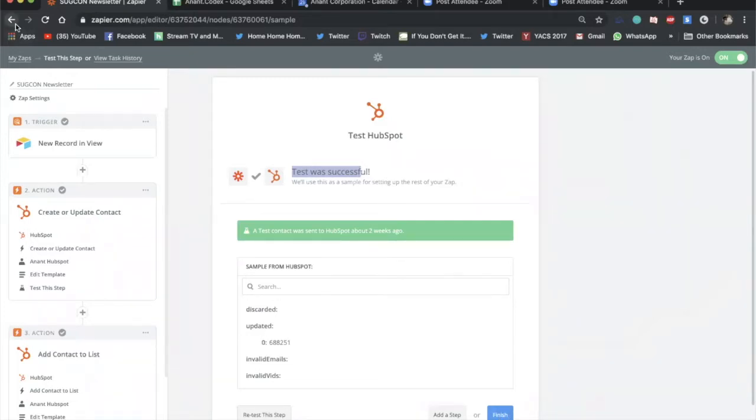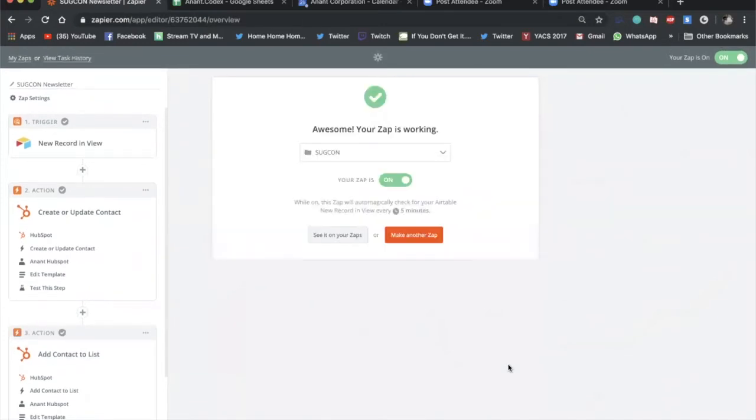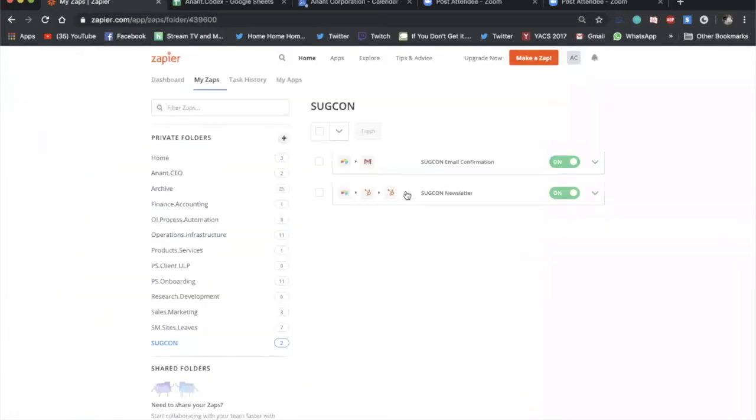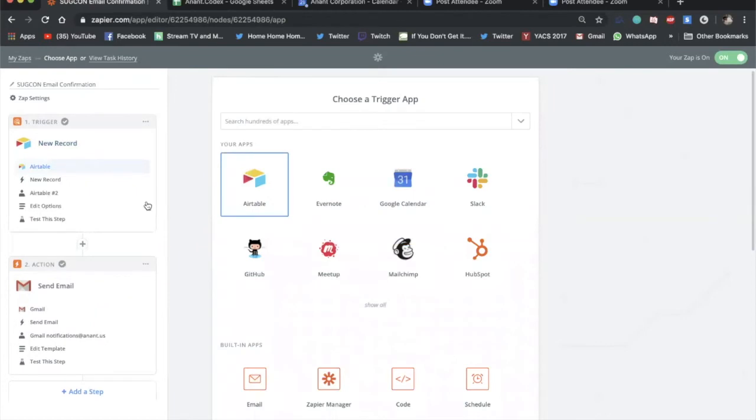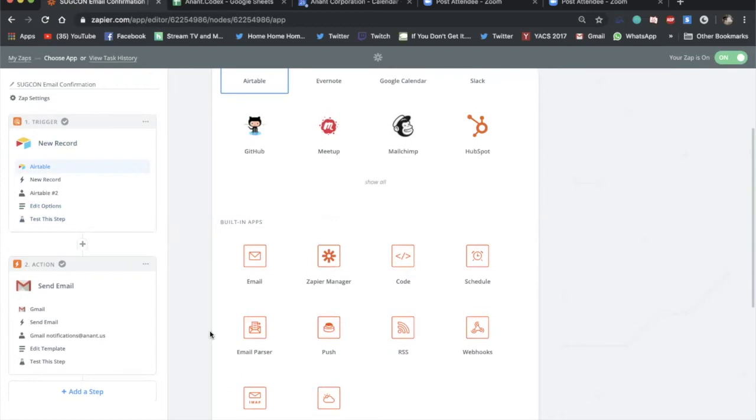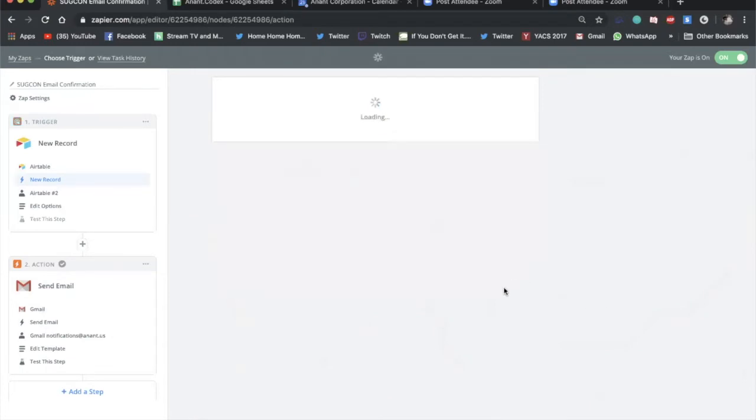So I'm going to go ahead and go back here and just show you guys one more Zap. So this is a similar Zap that also draws from Airtable. This time I want to send an email to whoever submitted a form in my Airtable. So new record, whenever someone creates a new record, submits a form, Zapier will check Airtable, see if there's a new record, and start the trigger.